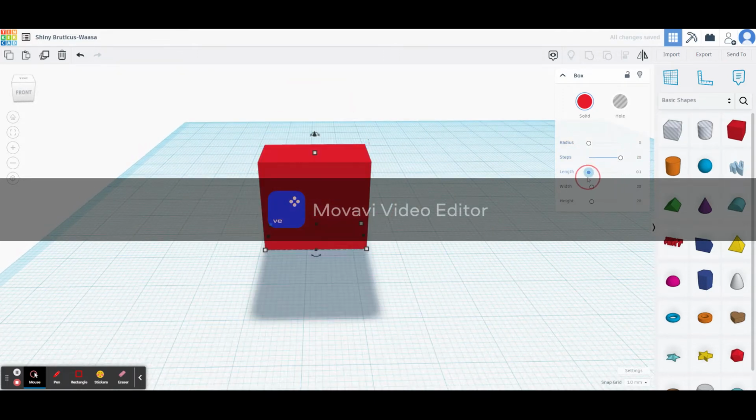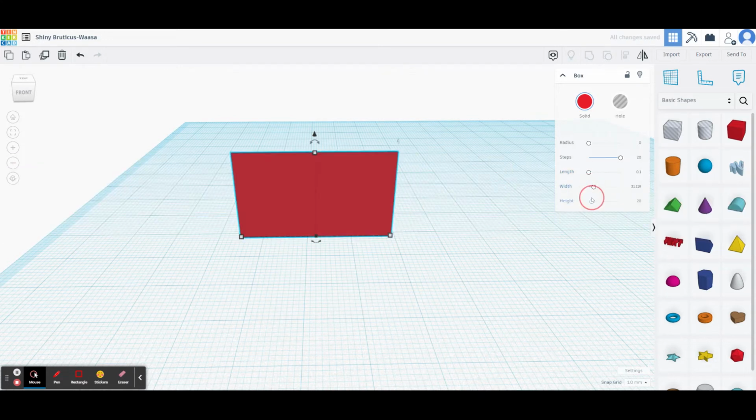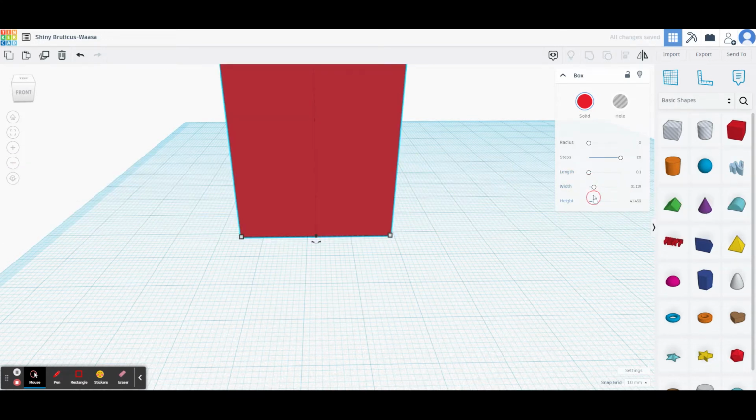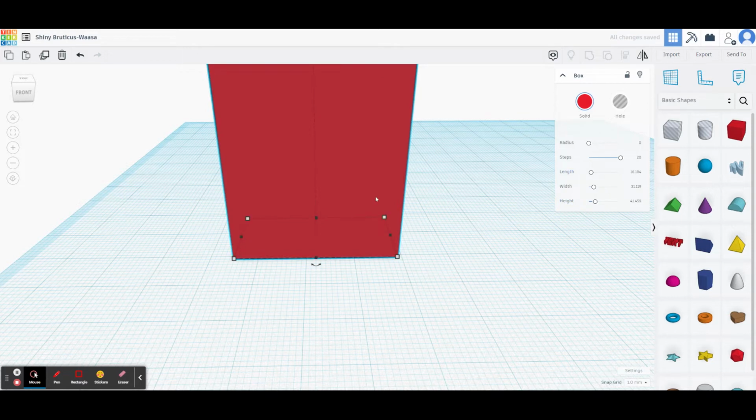The last 3 settings are reserved for the height, width, and length of objects. This is pretty self-explanatory, just slide to your desired dimension measurement.